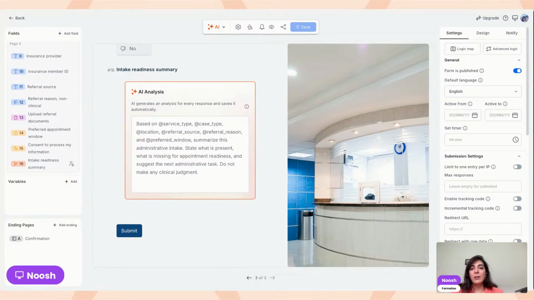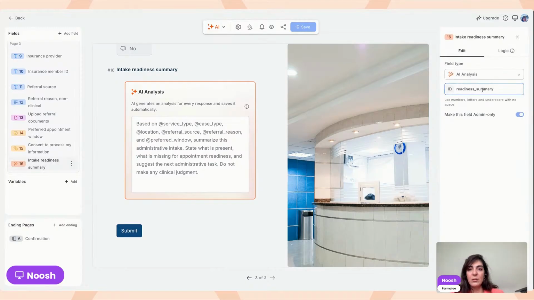So I just want to show you that the results of the AI analysis fields export to Excel, Google Sheets, and are included in webhooks and can be piped into internal emails or PDFs. And all you have to do is write @ and put the ID of the field in your template. Great, so here we go with our form.